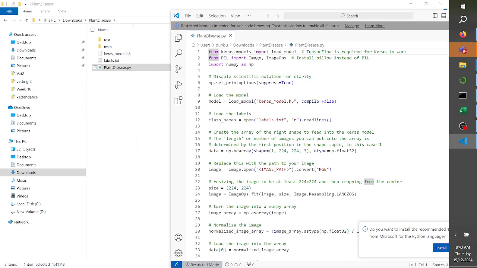Okay, so these are the things that we need to edit. 1, 2 and 3. Okay, 1, 2 and 3. So for the model path, we need to make it lowercase, and make it the same for the label text. And then the image path. This one is the image for the testing.